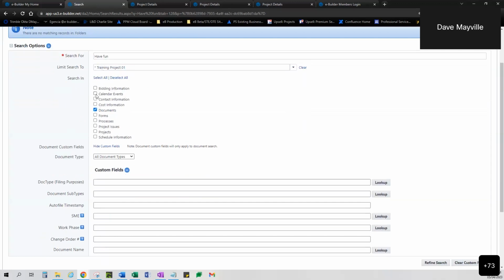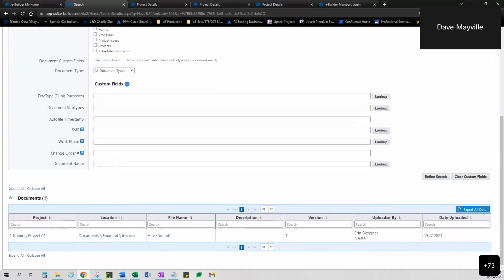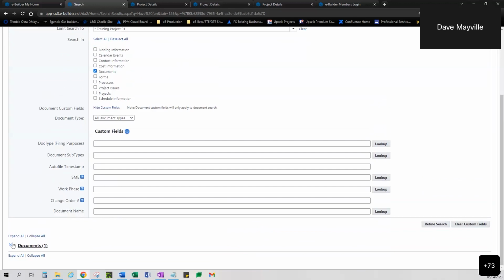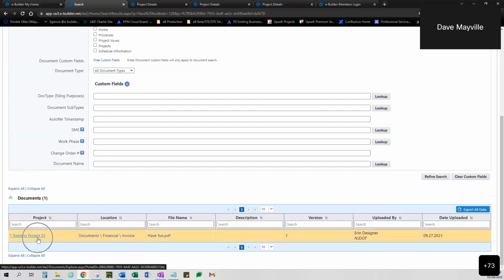However, I can search in multiple areas within that project. I can search in processes, the projects, the cost information, the bidding information. I can select multiple places to search for whatever I'm looking for here. And of course, there's other custom fields and filters listed here if I have a lot of files with the same general name. But when I scroll all the way down to the bottom, I get my results. So here in my results, this grid here, I got one result. It's in this project that I'm in.